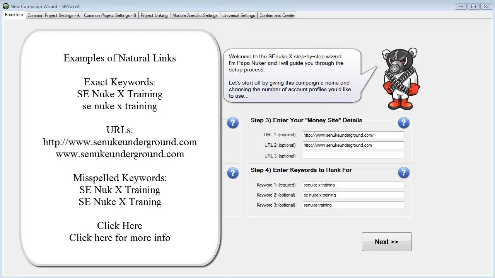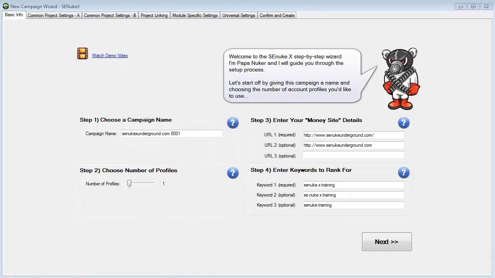Ideally, you do want to focus your efforts on your main keywords, but do sprinkle in these natural appearing links using SENuke. Now, if you're blasting several nukes with the exact same URLs and keywords, the results and the links won't look very natural. So instead, change your links from time to time to help them appear more natural.